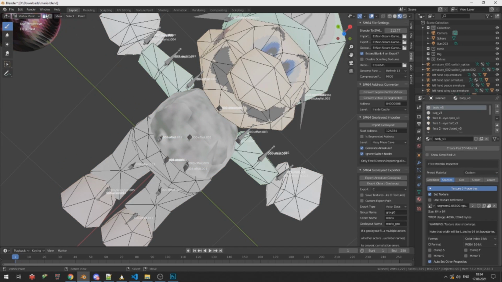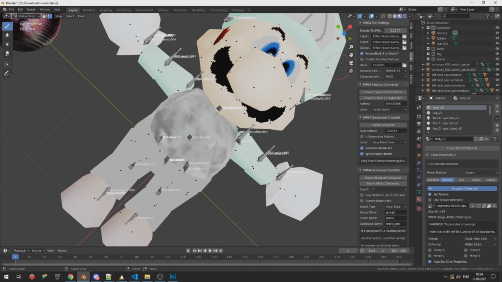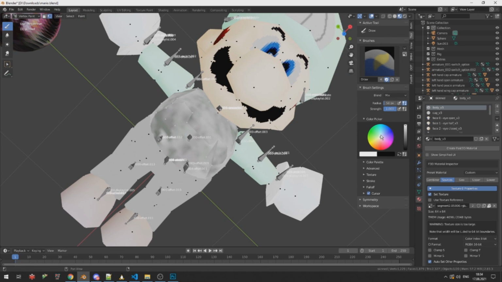And then let's vertex color him. Let's say we also want him to be vertex colored turquoise here. And then, I don't know, a darker turquoise here. Whatever. I just want to show you guys how it works.